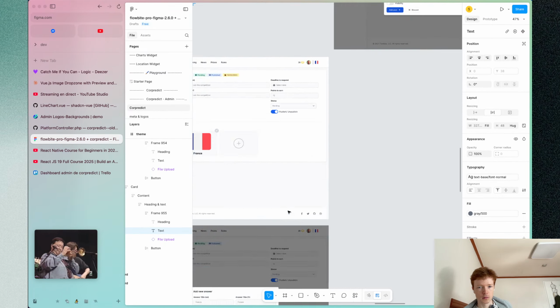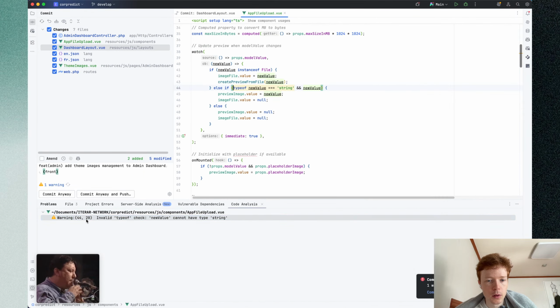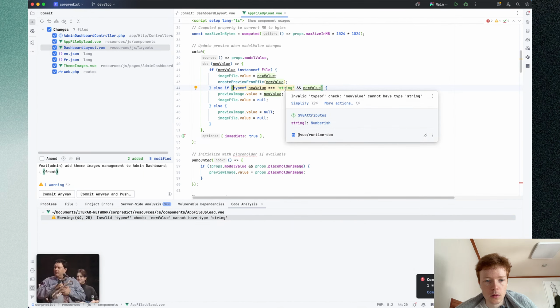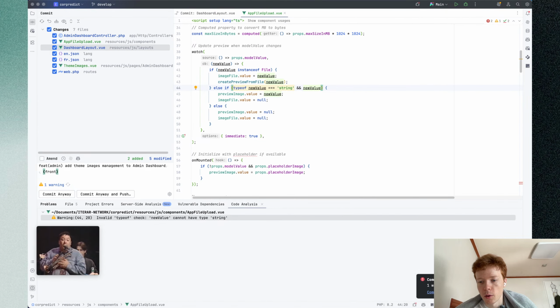Anyway, let's version commit. One warning, which is cannot have a string type. Continuing, push.